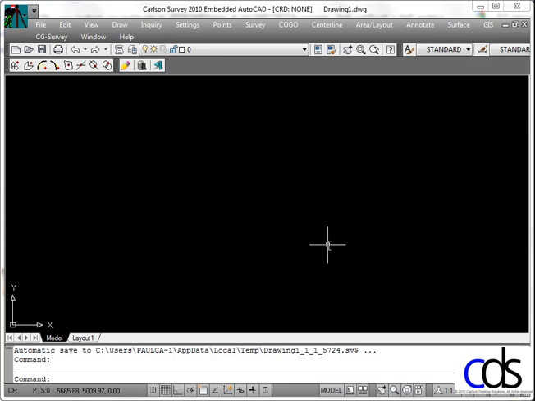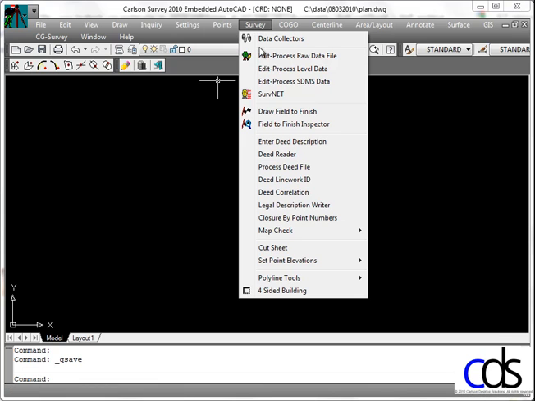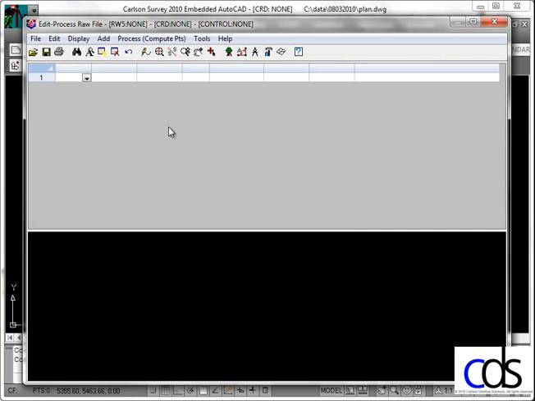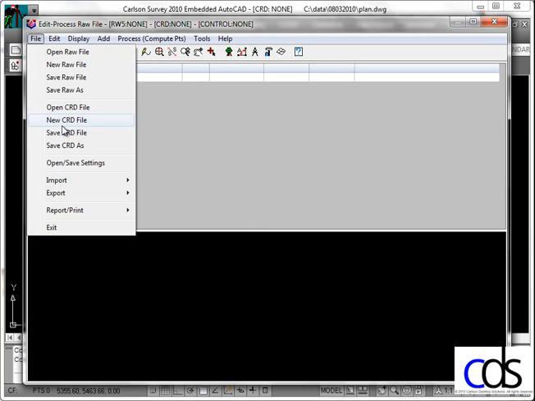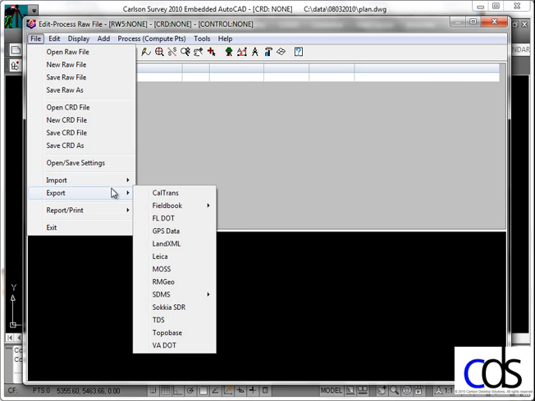I want to look at a couple of different things inside of Carlson Survey. Number one is the import and export capability of the program, specifically when dealing with raw survey data type files. Go to the Survey menu and edit process raw data files. What I want to look at is the ability to import and export data files.